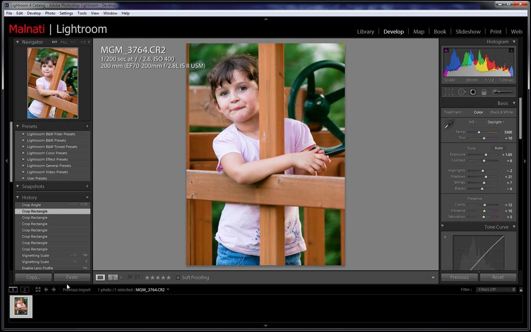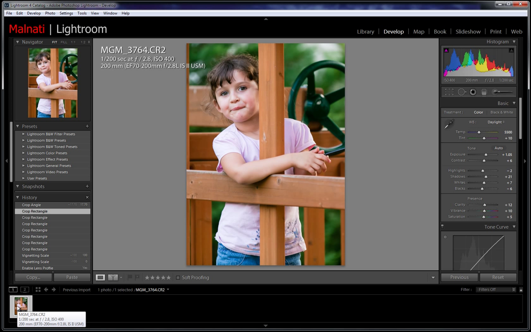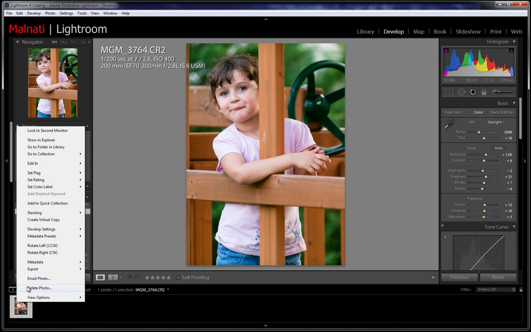Now you need to actually export this because you've made a lot of changes, but you don't have a product to work with. You don't have a picture that you can send to somebody. So we're going to right click on this, and I'm going to say export. I'm going to get some options here.